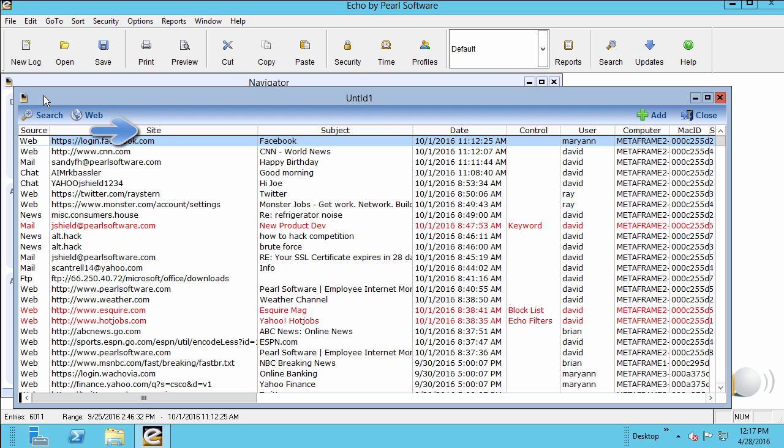The Site column displays the address of the Internet activity being logged. This can be a web or FTP address. It can also be an email address, news group name, chat channel, or instant messaging ID.